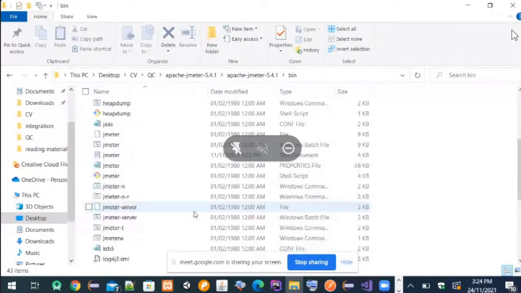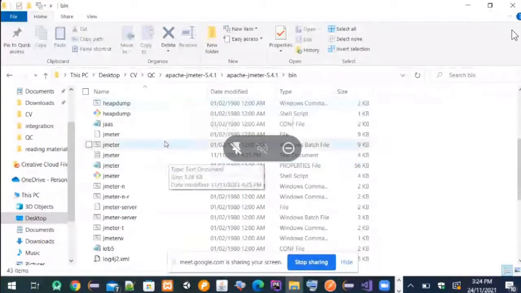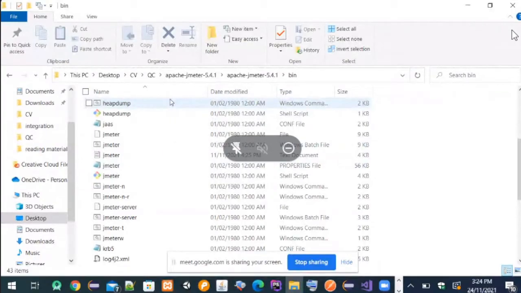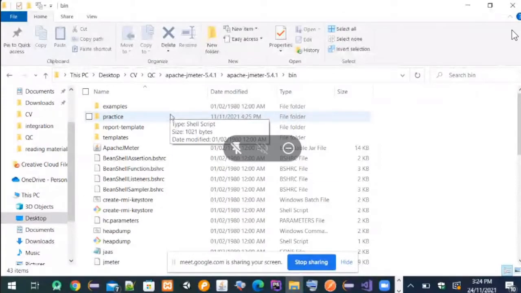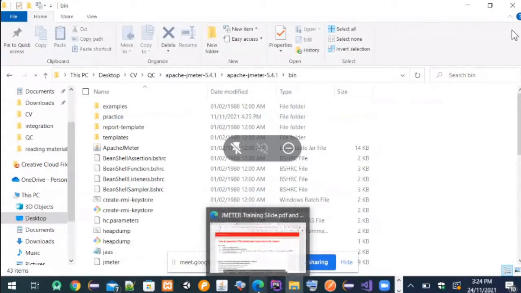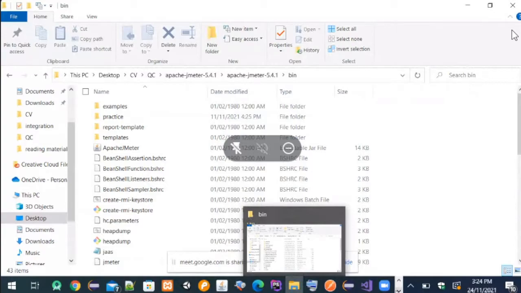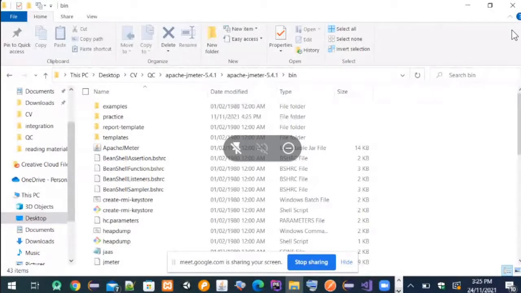So can you go to your file explorer? Anybody have difficulty trying to launch JMeter from the downloaded zip file? Or has anybody been able to launch JMeter? Can anybody see jmeter.bat after unzipping the JMeter zip file downloaded?